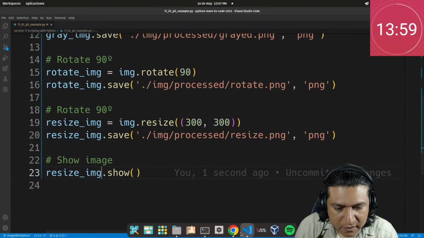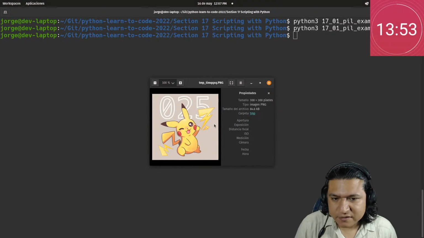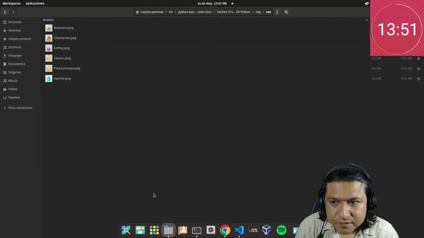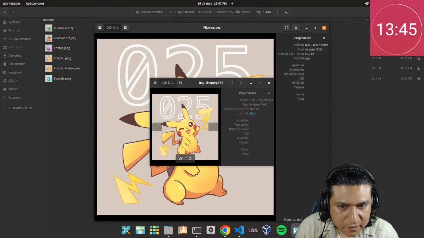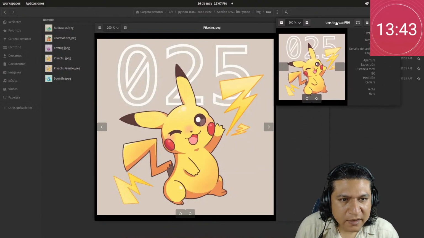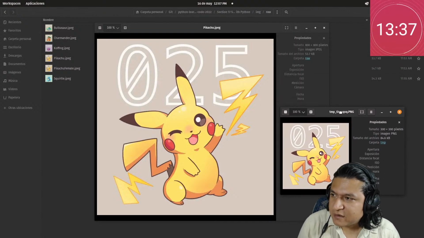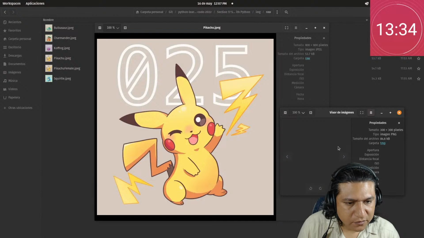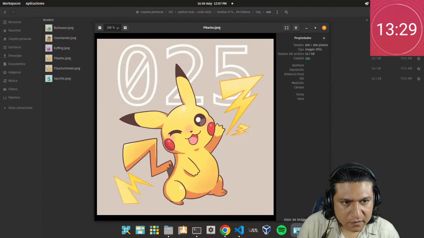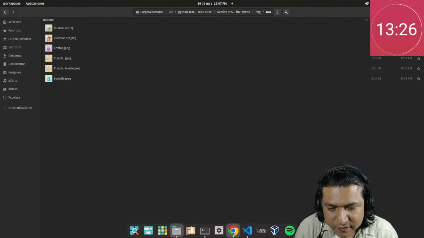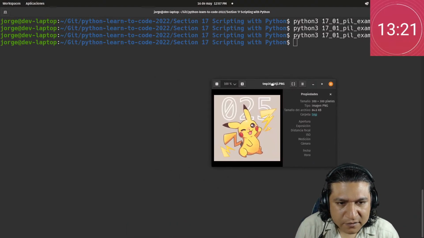Okay, let's try. And there we go. That's a 300 by 300 Pikachu. And this is the other one. So here we are side by side. So 300 by 300, and the other one is 800 by 800. Wait, what? What happened? Well, anyway, let's try again. Here we go.